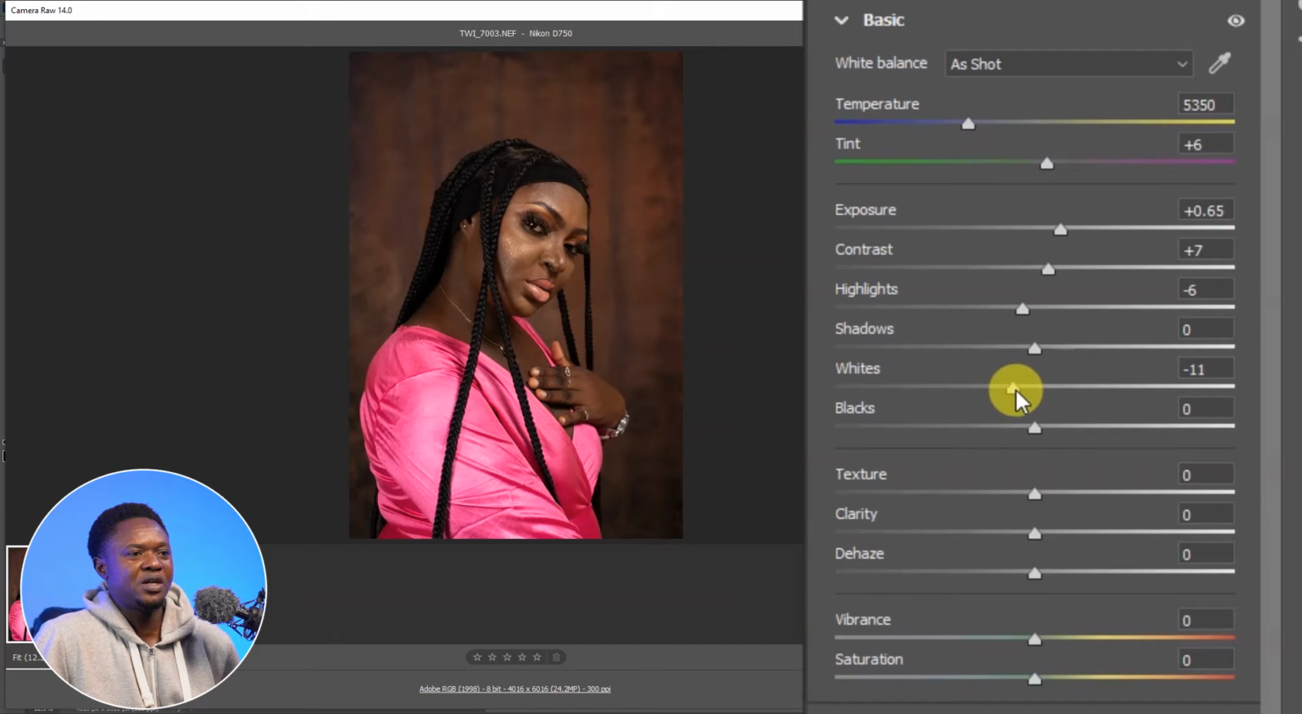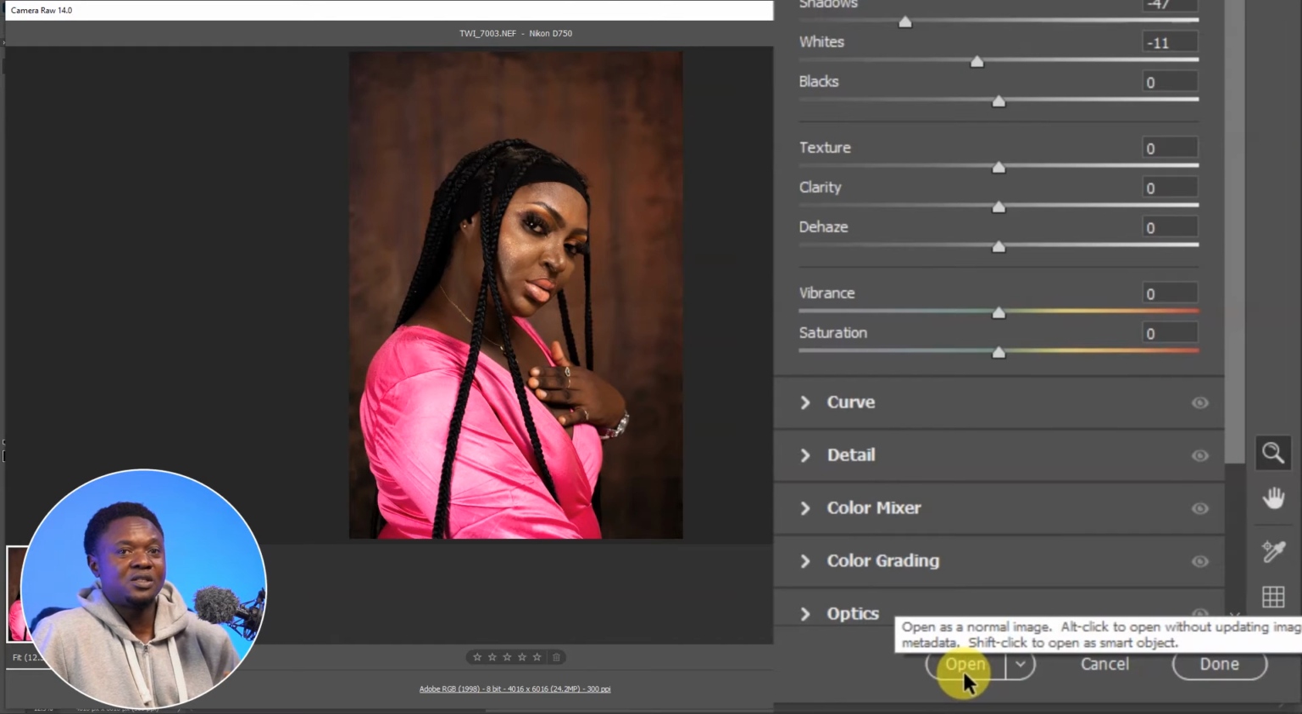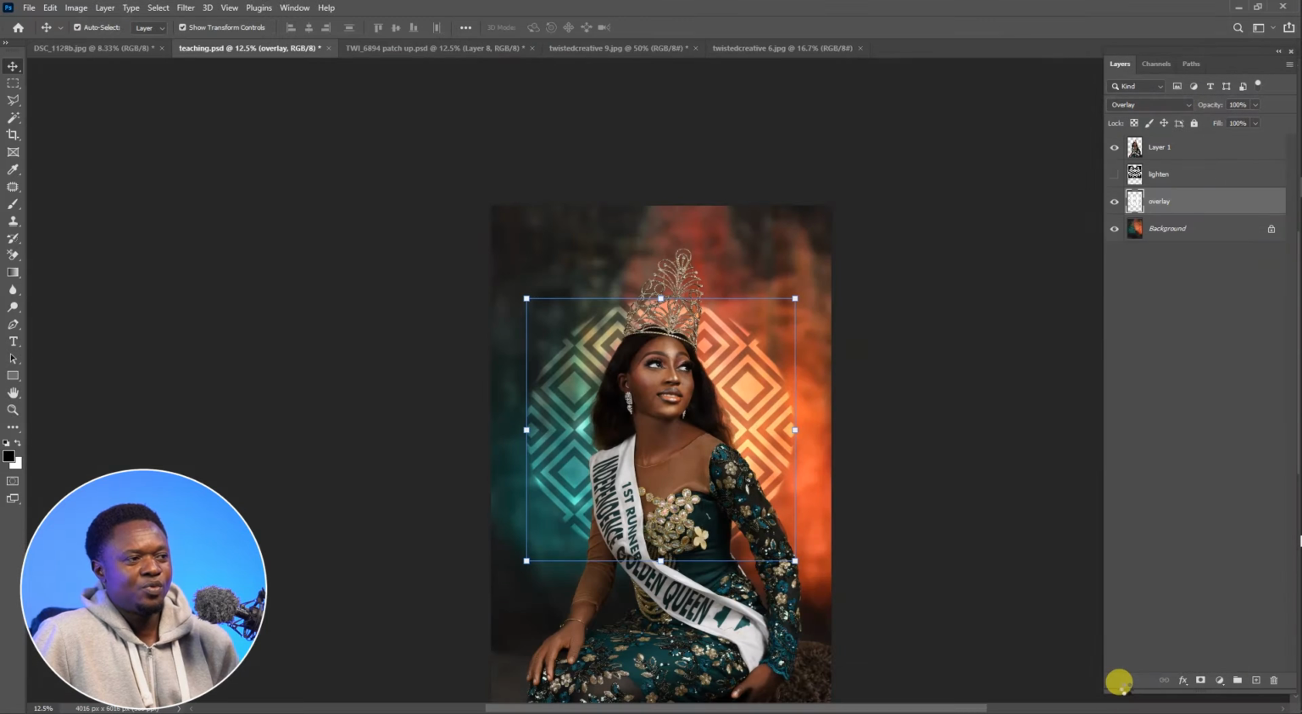Let me just bring it down a bit. We are just going to make little adjustments. Let me take the contrast up a bit, something like this. And for this image, I want the shadows to come down a bit, like so should be okay. Then the contrast up a bit, then exposure up like this. So we have to click open to continue editing in Photoshop. Let's just go open.